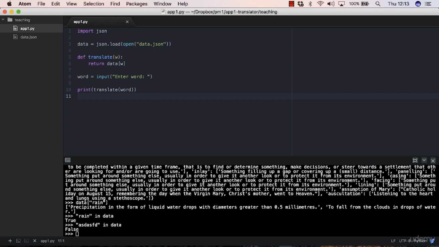So we need to make use of this and say if word in data, sorry, this has to be w, we're talking about this variable, and so if w in data, what you want to do is return the value. So this is the value, and so if this returns true, this is executed, right?